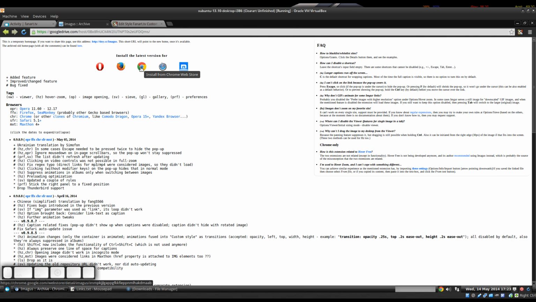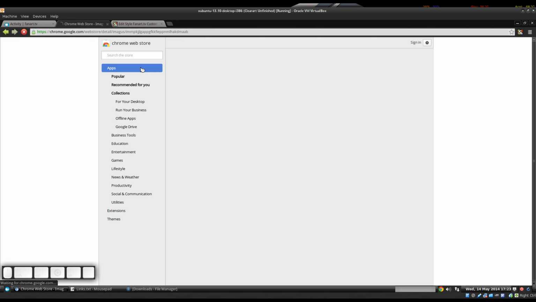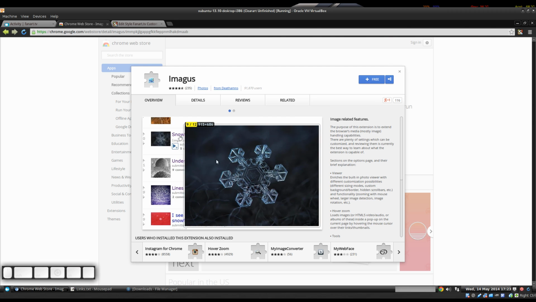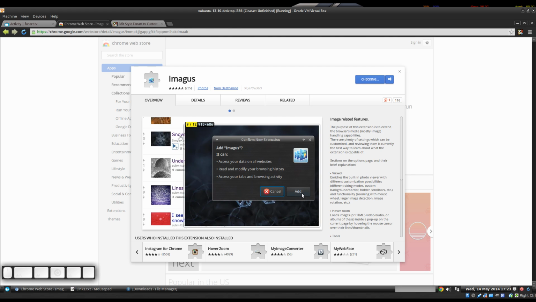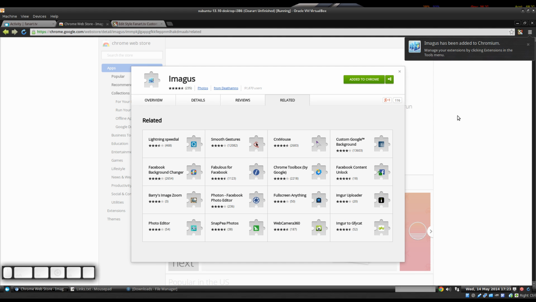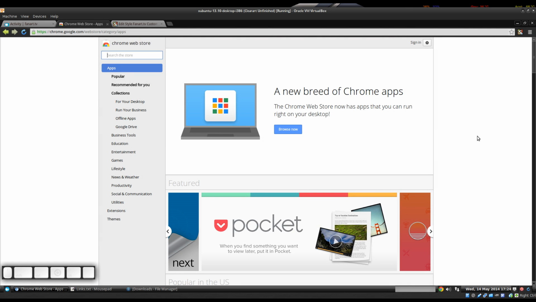And for Chrome, you just click on it, it'll take you right to the Chrome Webstore, and you can install it right here. And now it's been installed. It's pretty much that easy, but we're going to do some things to set it up and make it more useful for us.